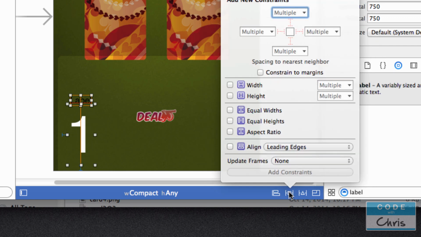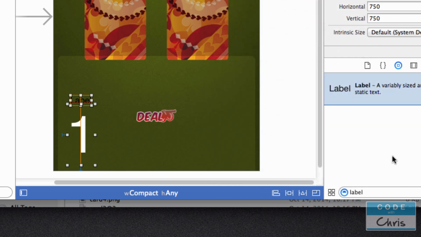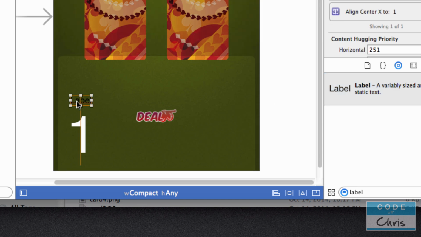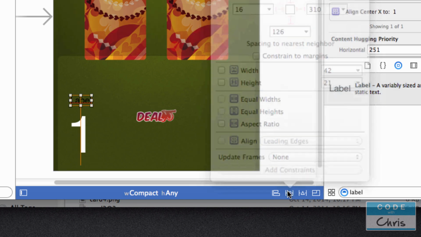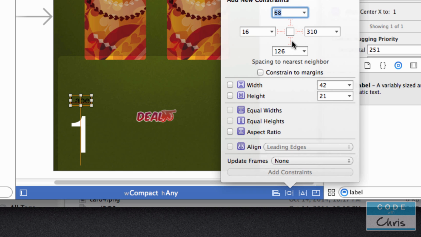So I can add, whoops, I don't want to select both of them. I want to select just this label here. And I want to specify that the margin below here should be 10. And one trick, because it says spacing to nearest neighbor, right? And the nearest neighbor should be this score label. But sometimes when your element is overlapping the other element, it doesn't detect that there is a neighbor here.